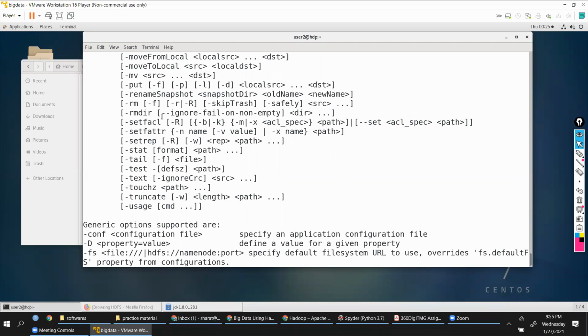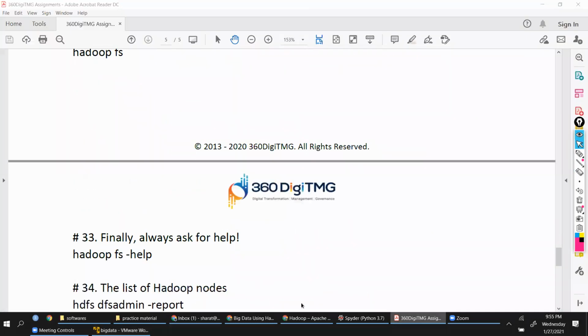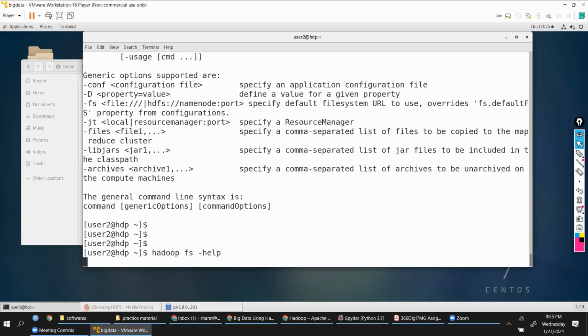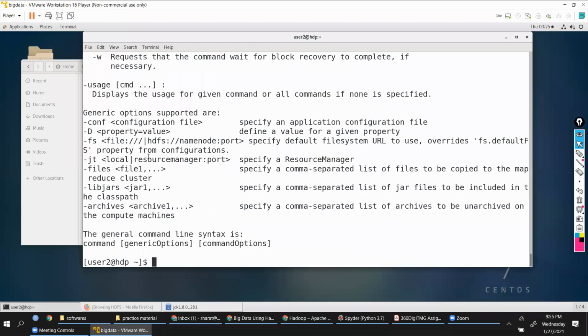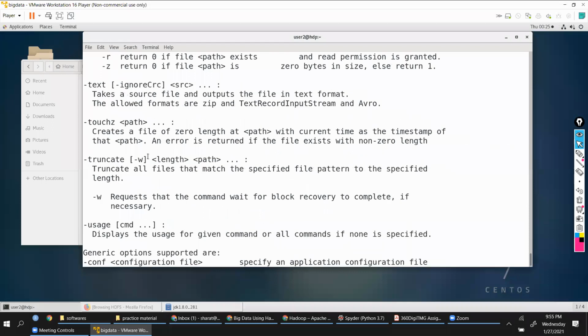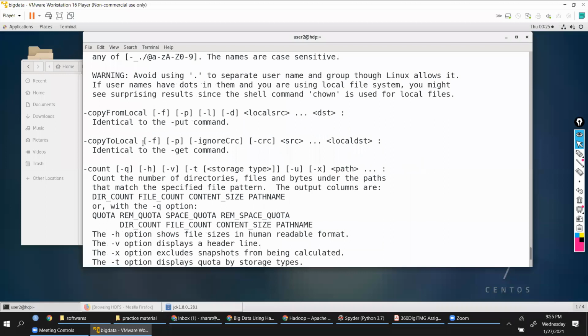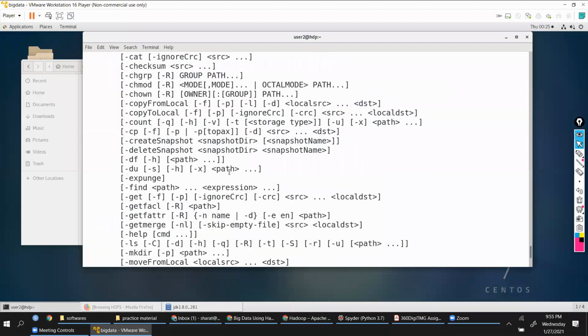You can also say help. When you do help, it gives you a detailed description of each command. It gives you a detailed explanation of all the options that we have there. This is like your manual pages. See, for copy file, what are the arguments? For copyTo, what are the arguments? So for each command, it gives you detailed options with hyphen help.